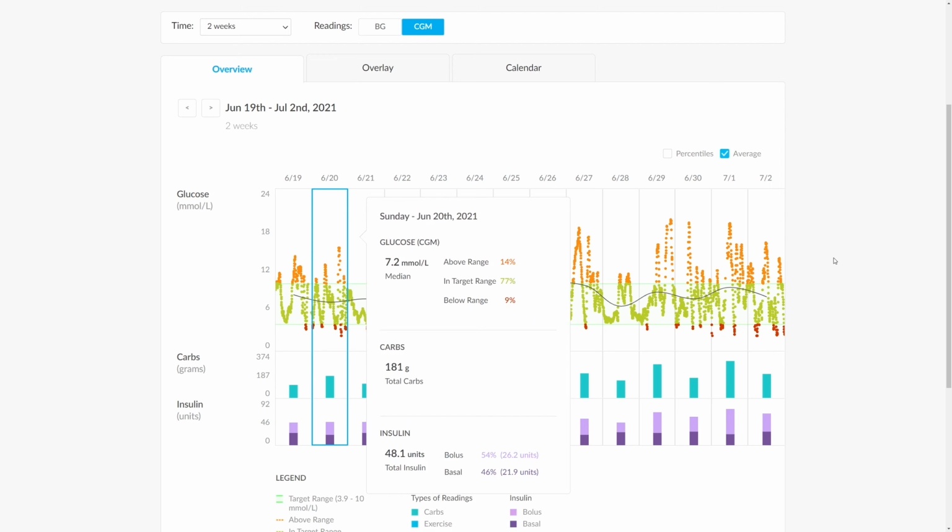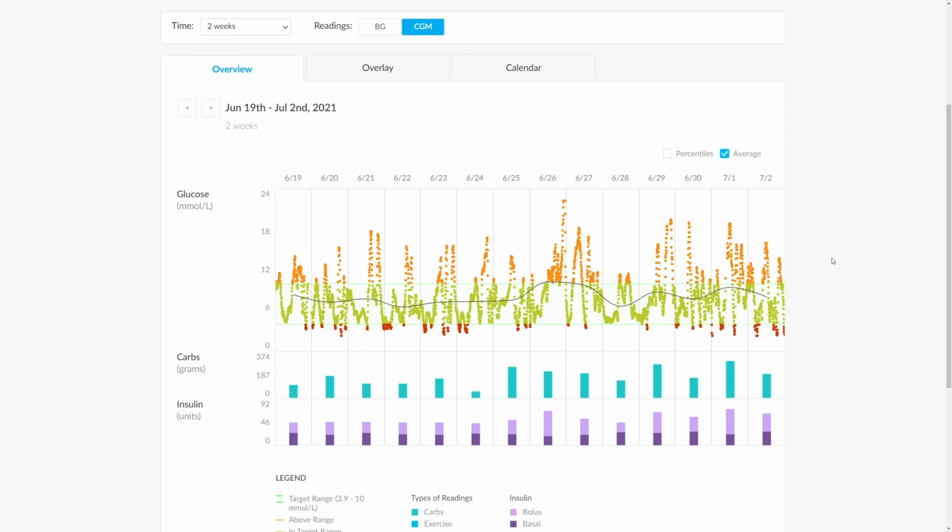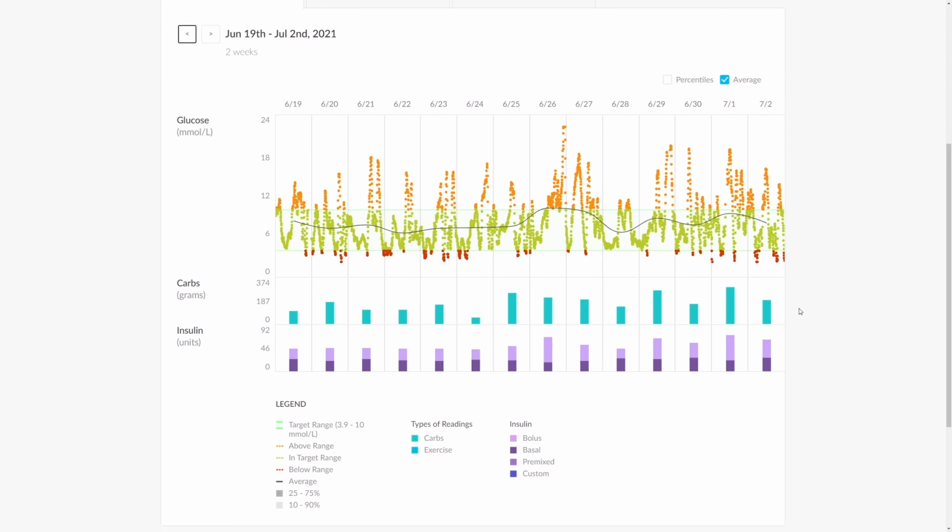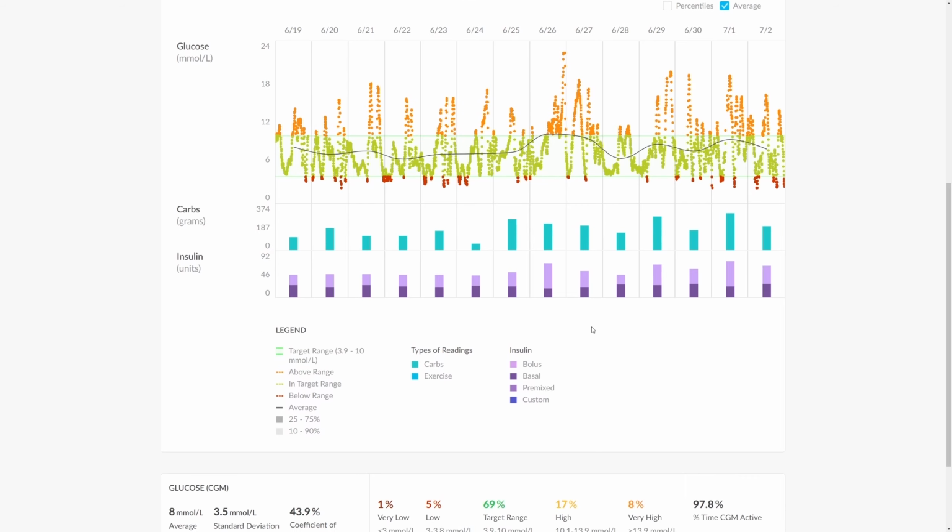We have readings that are above target range, shown here in orange, within target are within green, and below target is the red readings shown here. We have proportionally sized bars showing carbohydrates, and then we have proportionally sized bars showing the insulin that has been recorded for each day. Now you'll see that the insulin bars then split further, if this is possible, to show bolus and basal.